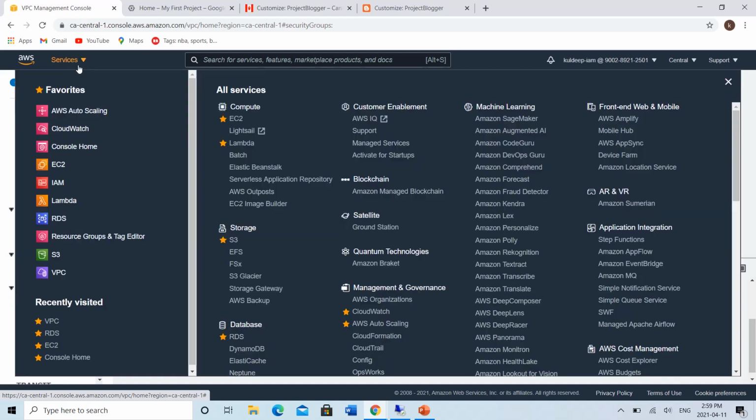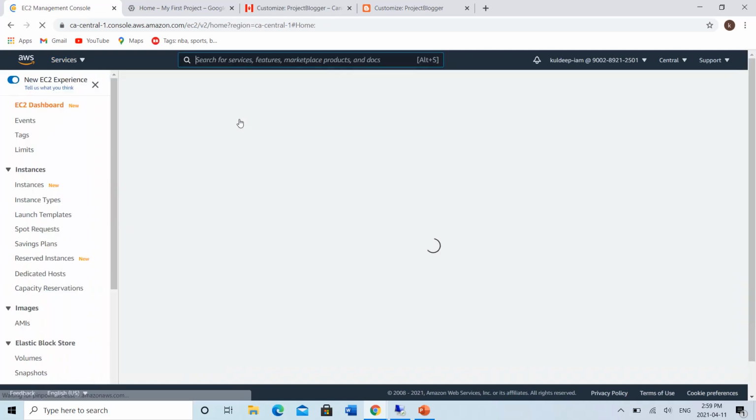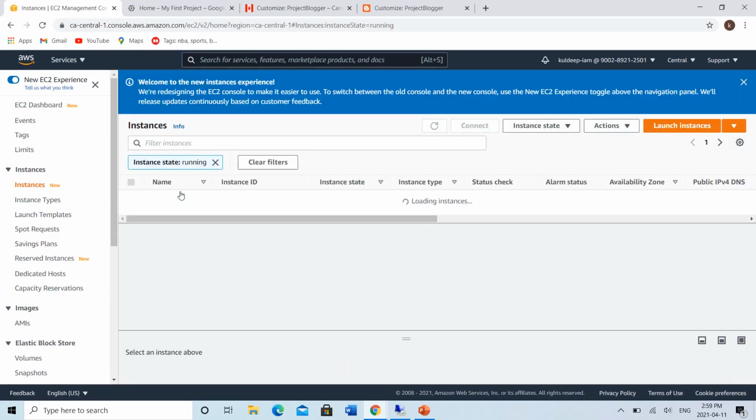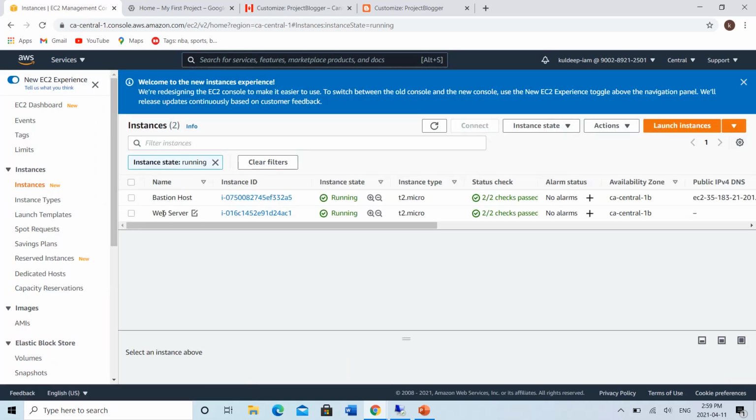Let's have a look at the EC2 instances. With the EC2 instances, we have the web server running. We put in auto scaling with a minimum of 1, desired 1, and a maximum of 3 web servers needed. This is the bastion host, which can access the instances running in the private subnet, like our web server.